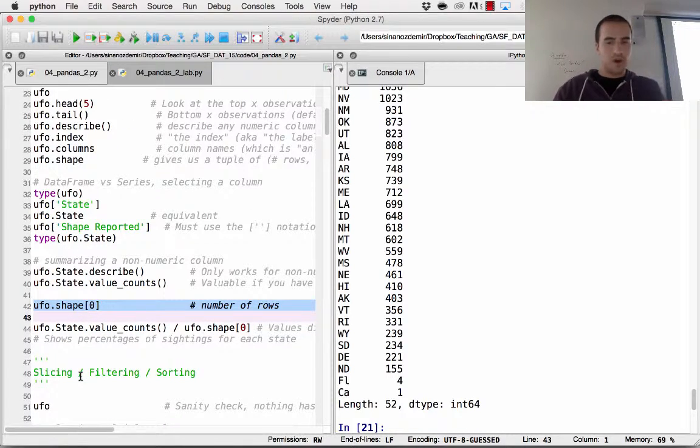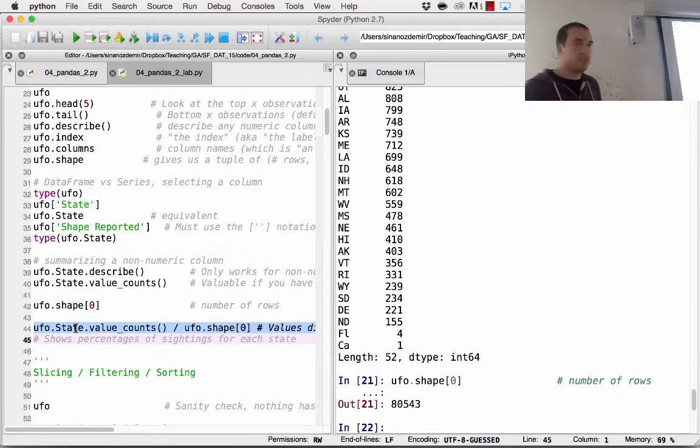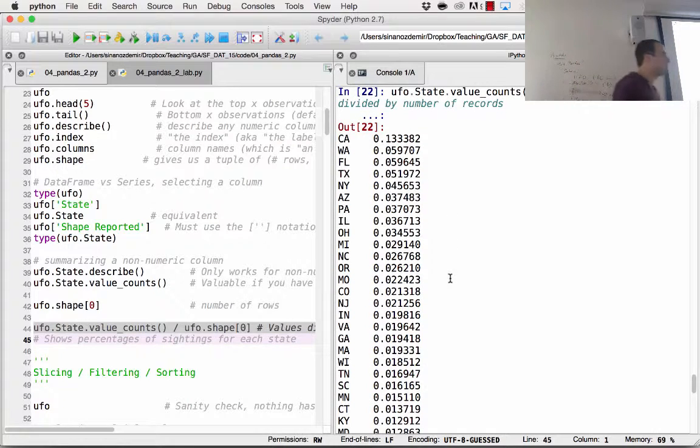Okay, so UFO.shape[0] will give us the number of rows, 80,543. Recall, UFO.shape is a tuple where the first element is rows, second element is columns. So when I take the first element of that tuple, it's just the number of rows. Why do I want that? Well, here's an interesting way of manipulation. I can take the value counts of state and divide it by the number of rows. And what would that tell me? The percentage. This will exactly tell me the percentage of UFO sightings per state.